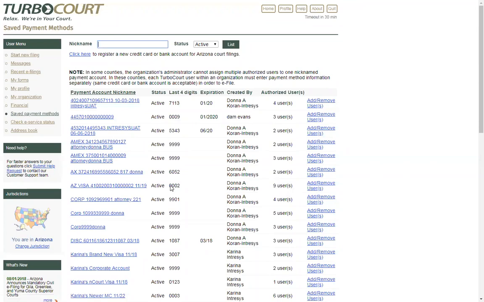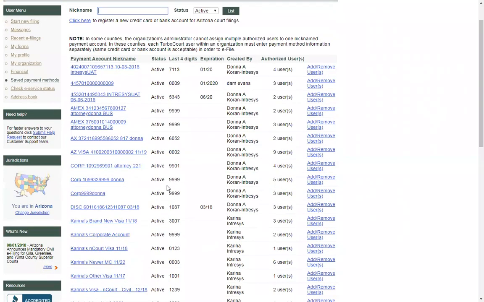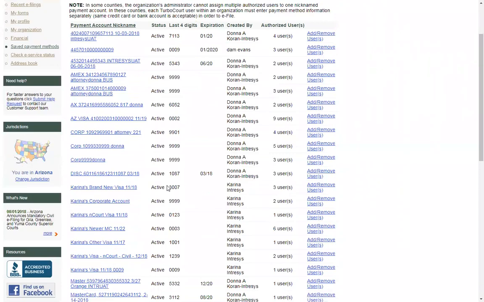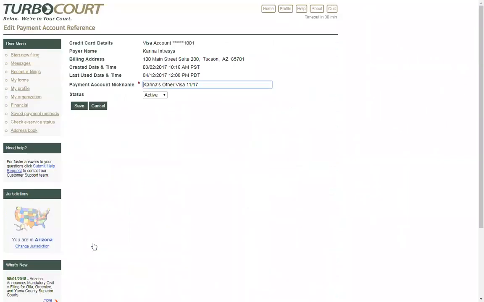Okay. Lastly, let's talk about expiration dates for credit cards. AZTurboCourt does not automatically expire your credit cards. Now, there's a number of reasons for that, but suffice it to say that we will not automatically expire your credit cards. So, on that rare occasion when a credit card is going to expire or does expire, you're going to simply manually expire it. So, for example, here's one I see, 11/17. So I'm going to go ahead and click on that, and I'm just going to come here and manually expire it.